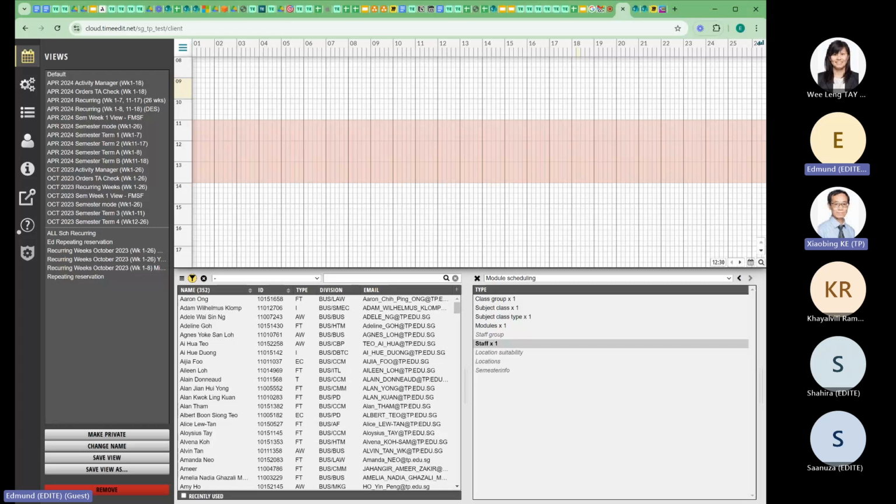Okay, it's not. So let me check if my understanding is correct. This is part of the work of the admin, who sets these views. Then these views are used by the timetablers to choose from. Is that the purpose?